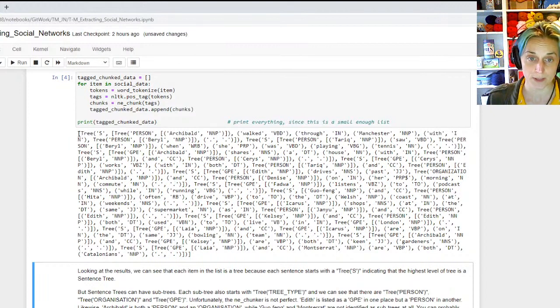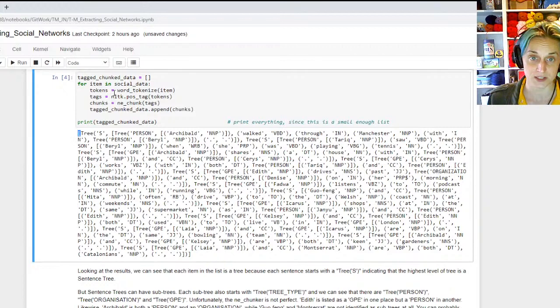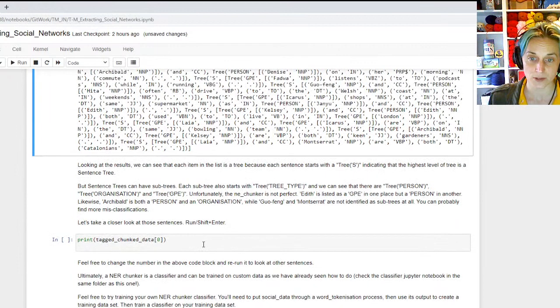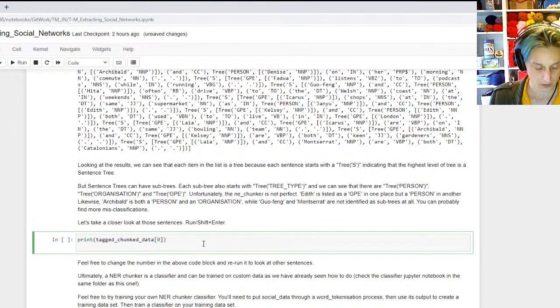So it worked quite quickly. We can now see that there is a list. It's still in a list because it comes in brackets, also because it started out being a list. But now it's got things like tree, it's got an S, it's got more brackets, it's got labels like person, NNP, VBD. So what's all this all about? Well, let's take a little closer look at it.